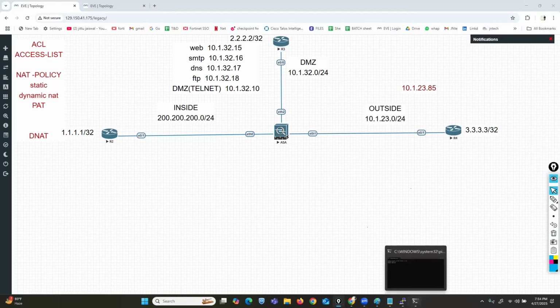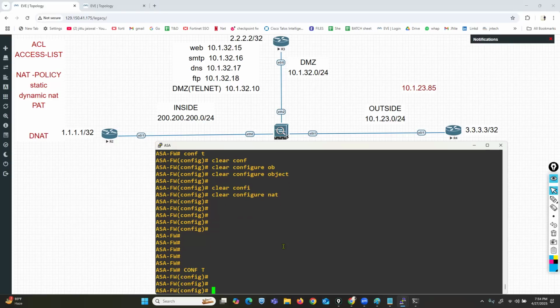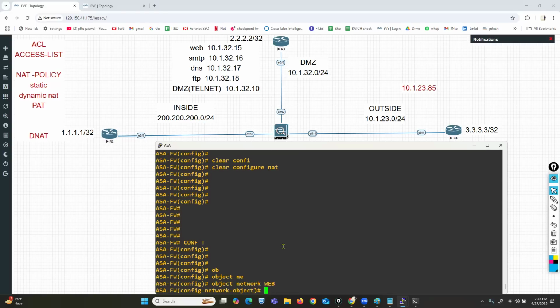So now let's try to configure destination NAT. I have a single public IP, and I'm trying to map all the servers with this single public IP. So let's go with the configuration commands. I'm creating an object network; the object name is web. The IP address for this web server is 10.1.32.15.